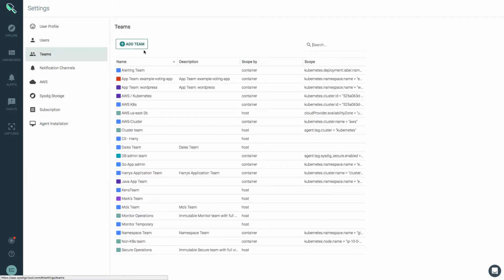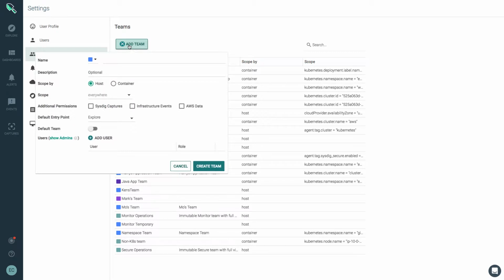Let's click Add Team to set up a new team and see what's possible. First, we can pick a color associated with our team, and then we can input a name. Let's say we want to set up our Istio team, giving access to monitoring all things Istio. Here in the configuration, we see Host and we see Container. Think about this as choosing between giving permissions for physical infrastructure versus the logical infrastructure.